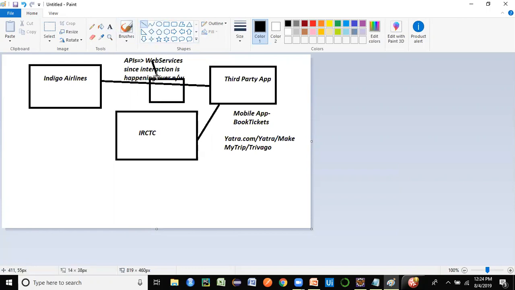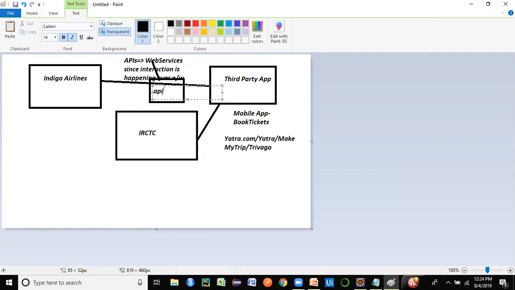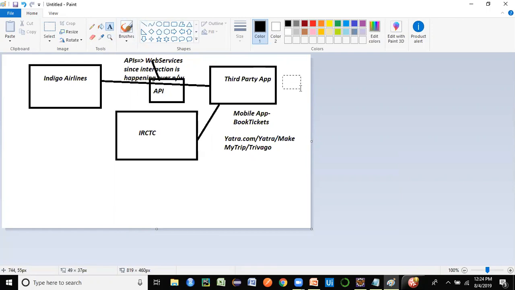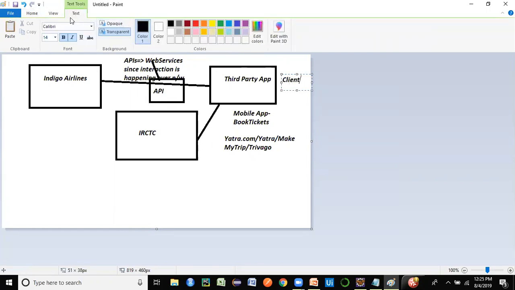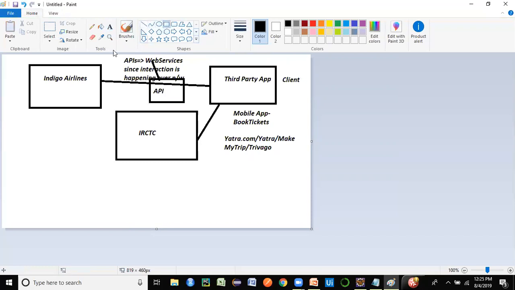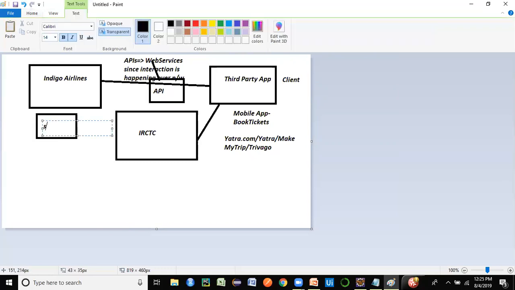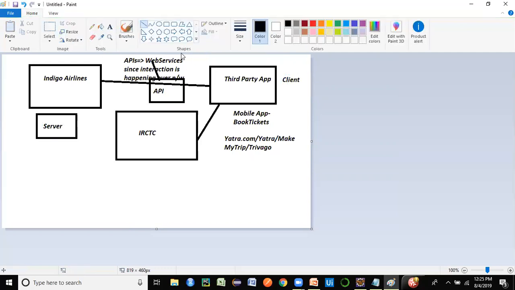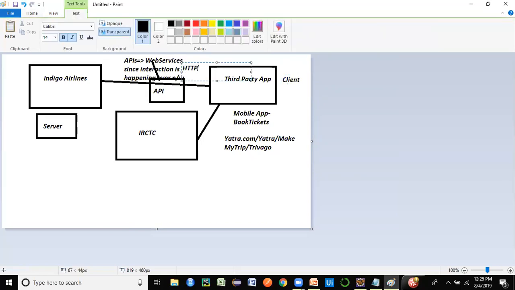So this API or web services we're talking about is like an interface between your client and a server. This is nothing but the API. This is your client, whoever is going to request the information, and this is going to be your server, which is going to provide you the information. The information is exchanged over a network, and that network would be the HTTP protocol. It could be any version of the HTTP protocol. Let's take the example of HTTP 1.0.